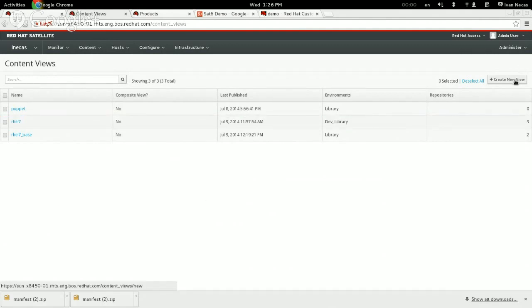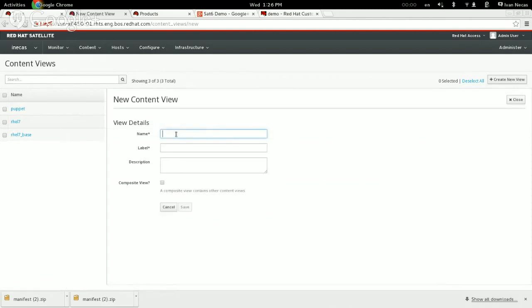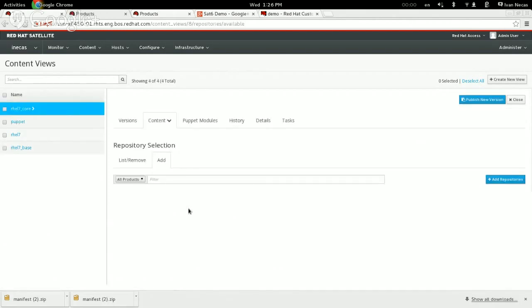So with the content view, you basically define what repositories and what versions of packages the system will see, and it provides the ability to snapshot, or create snapshots or versions of the views.